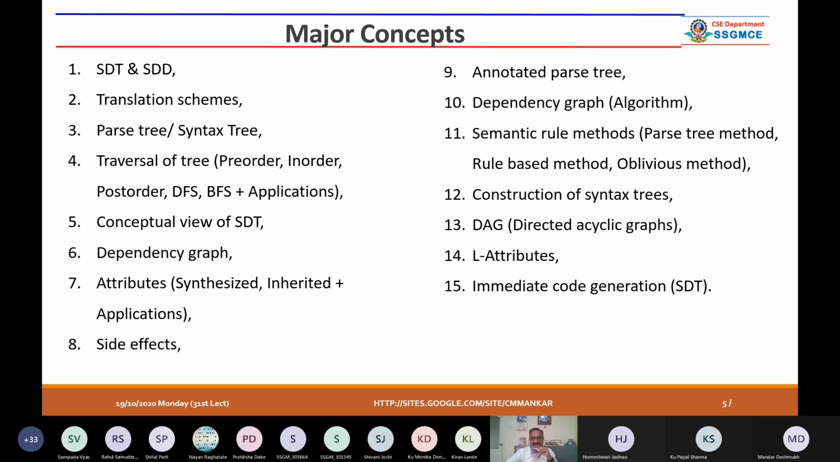Then there is a concept of side effect that we shall see. Then the AST concept is there, that is an annotated parse tree that I am going to show you immediately. Then there is an algorithm for how to traverse. Actually, it is not needed, but we shall try to see the algorithm to generate the dependency graph. Then semantic rules are there, meaning how to derive a meaning from a statement, whatever statement or programming construct is there.